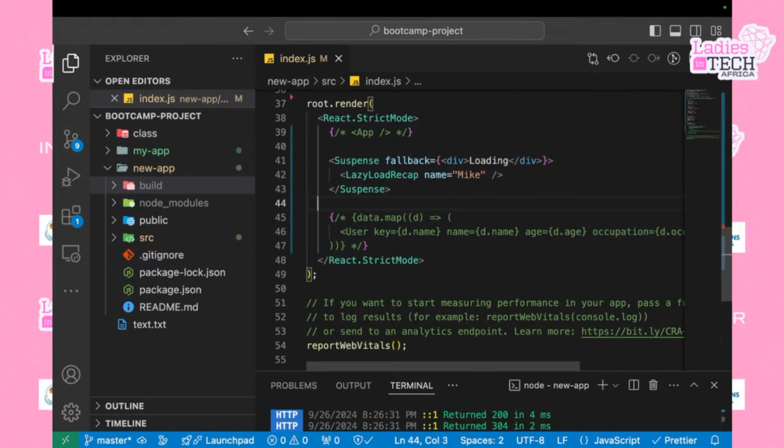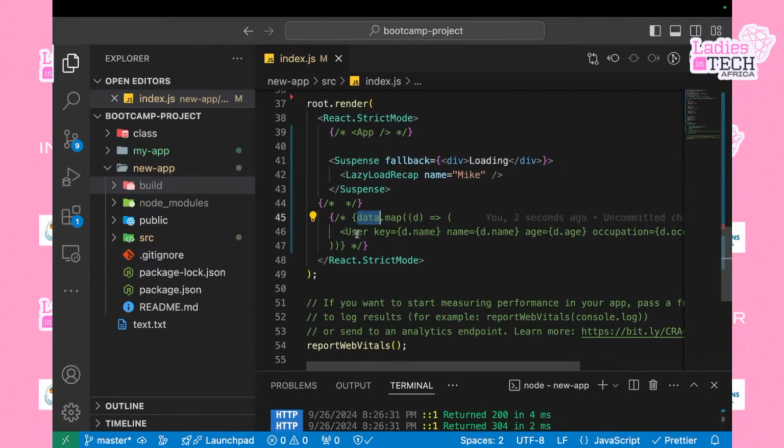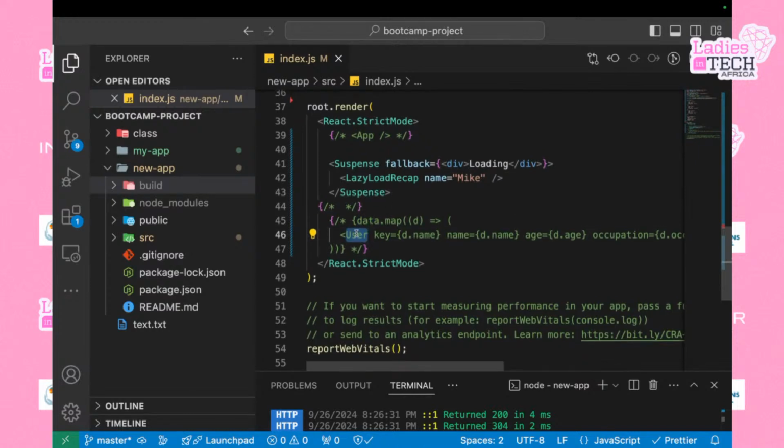You are looping through a specific data.map. You are looping through it and extracting all these names out of it. You are passing it into the props, the component of user. So now, any comment that we put here is useful for the developer to use, but it doesn't mean that the comment is not useful.